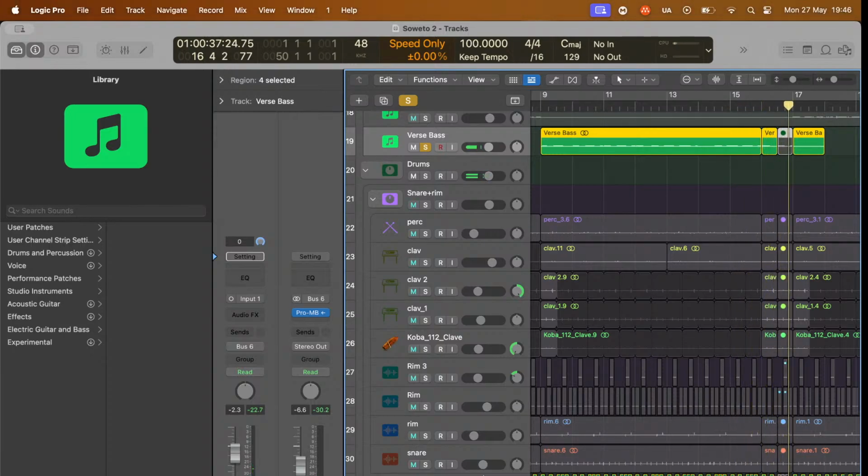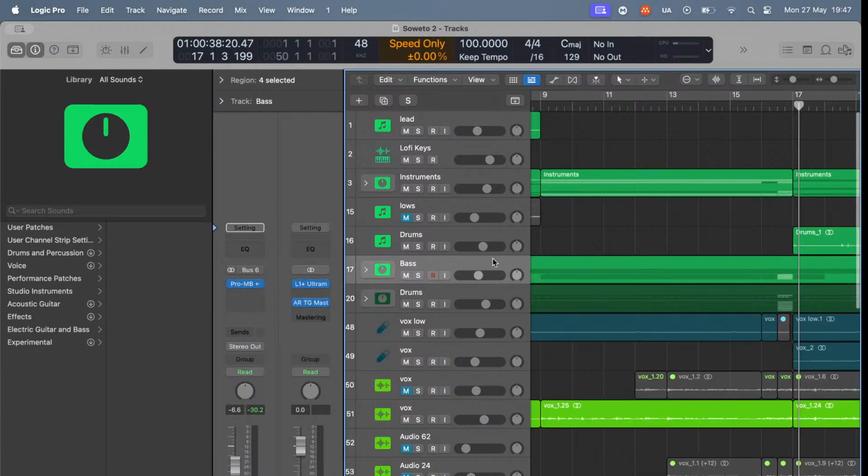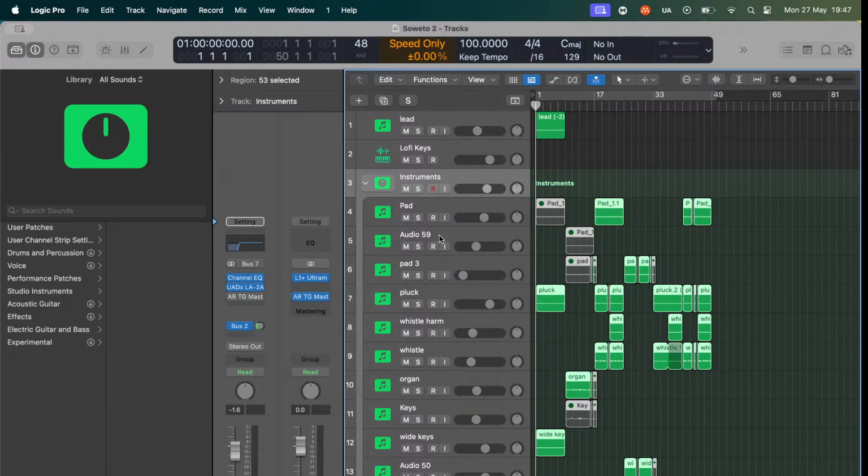So that was that. Since I'm done with the bass, let's go into the main instruments. I didn't do too much with the instruments, so this. Oh, sorry, no, my bad.